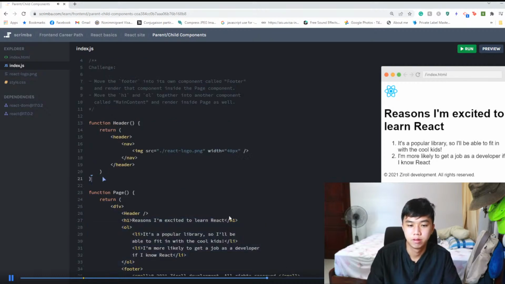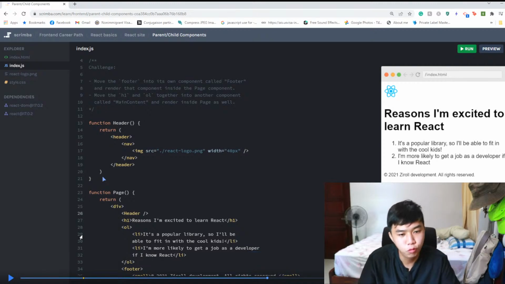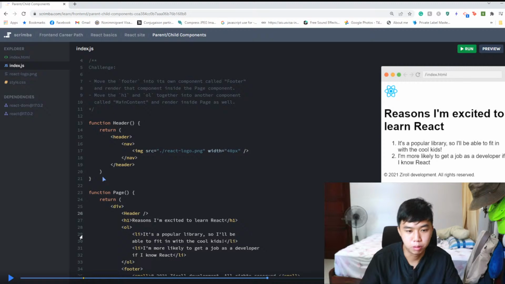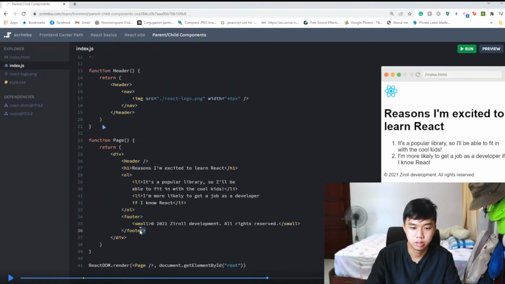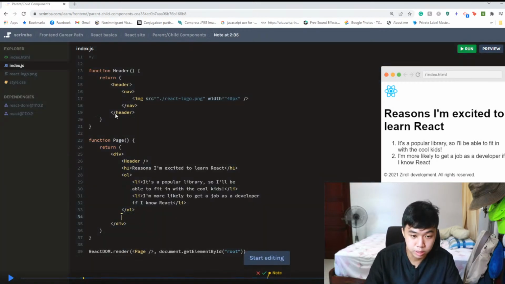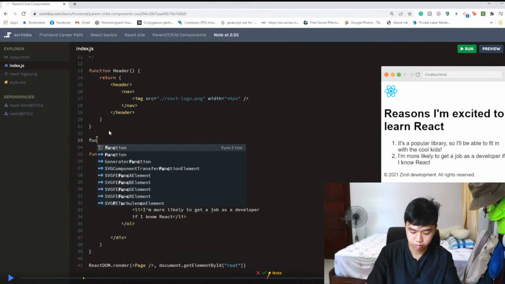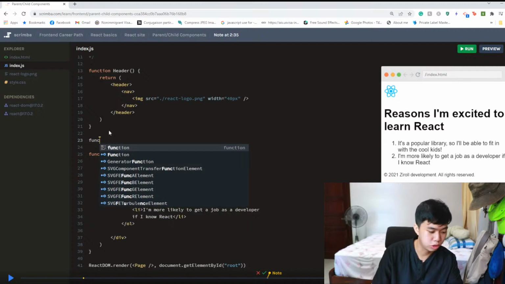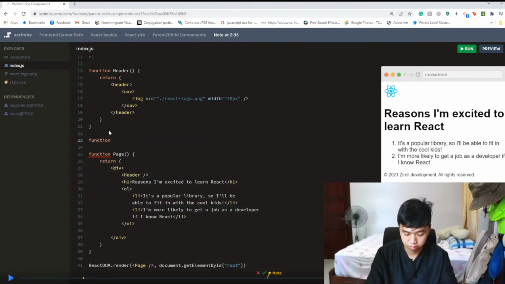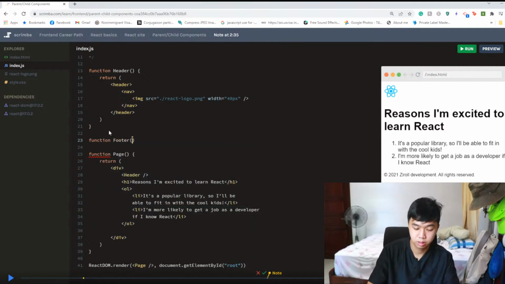Okay, just like before. Wait, give me a moment. Move the footers into its own components, right? Easy peasy lemon squeezy. Wow, it's actually not too shabby. It's okay. Footers.